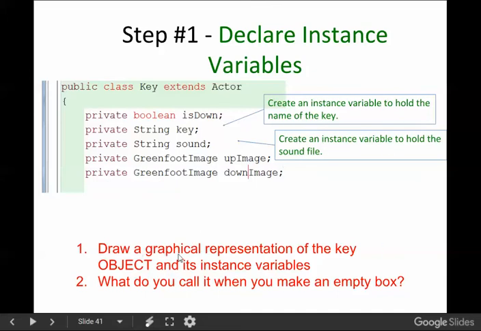Okay, what is this going to look like? So draw a picture in your notes, and I'm going to make you show this to me, that represents this. It should look like a picture of a key with a box called key and a box called sound and a box called up image and a box called down image, because these are all instance variables. What do you call it when you make an empty box? Well, we have an empty box called key, sound, up image, down image. That's called declaring instance variables.